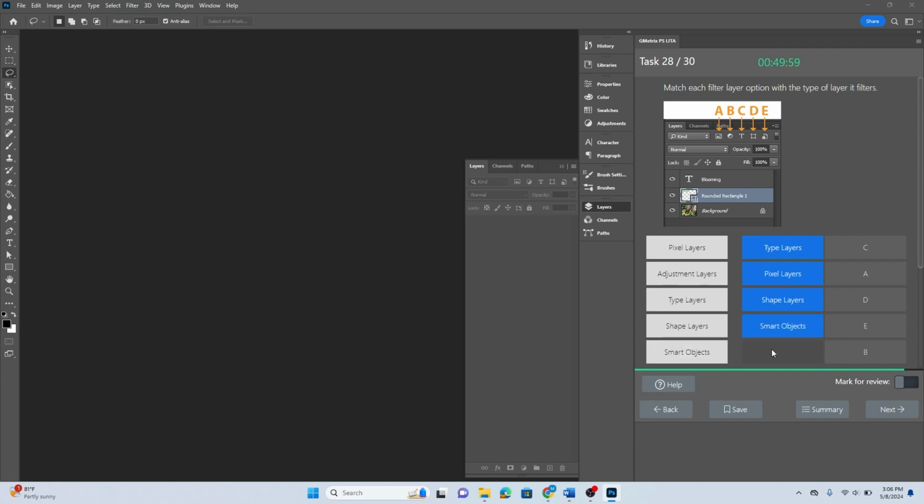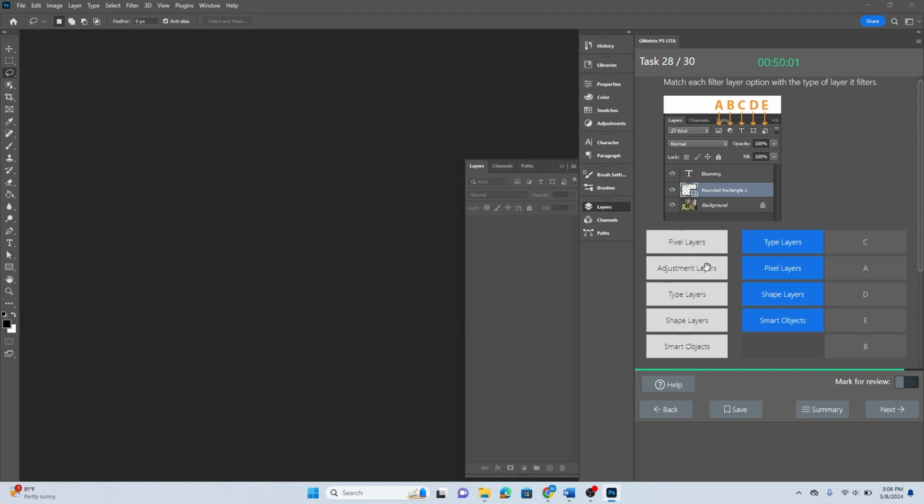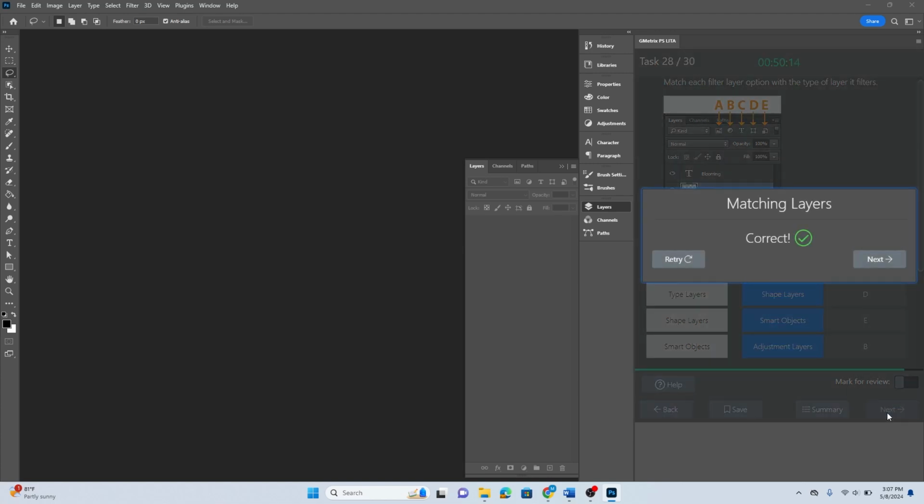And lastly, B is going to be an adjustment layer. So it sort of looks like a black and white icon. One of the things that an adjustment layer can do is make your image black and white. We're going to go ahead and select Next, and let's see, I've never used this function before, but we're still able to use our context clues to figure it out, and that is correct.